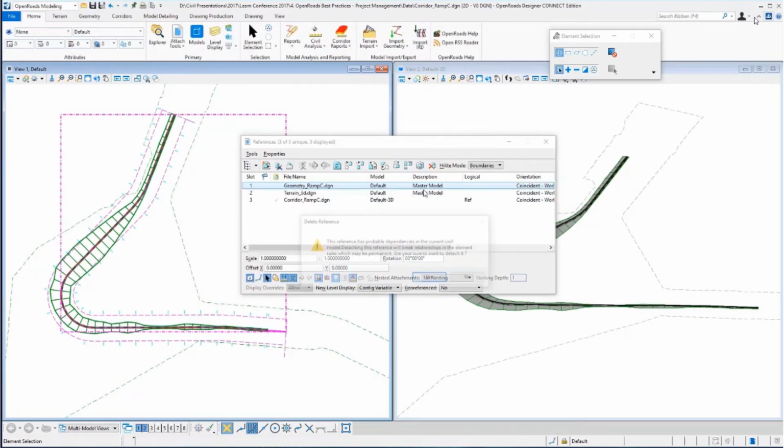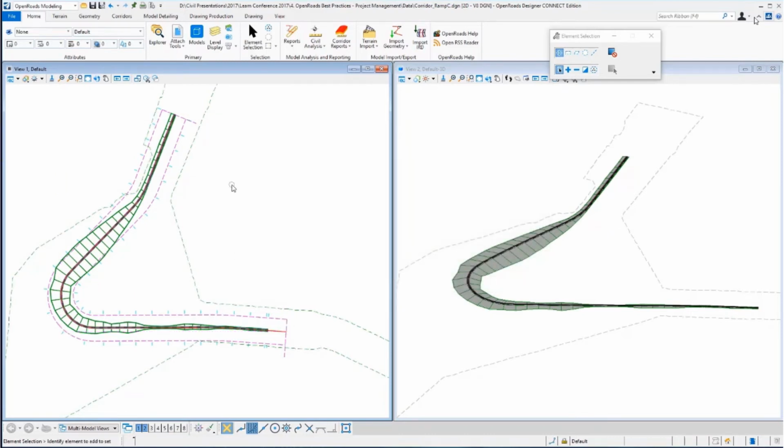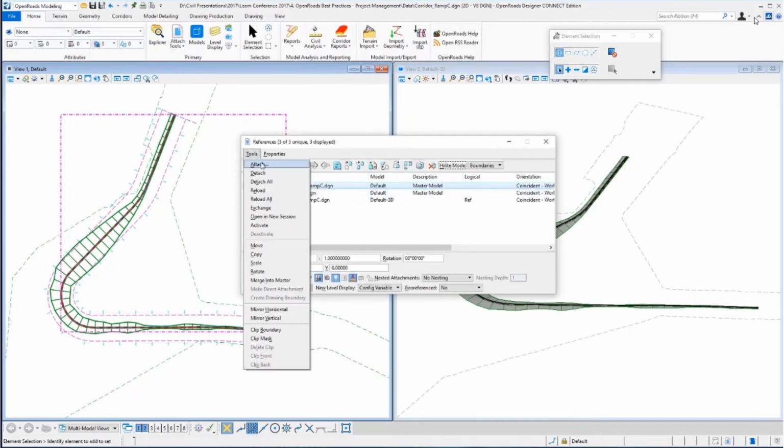Geometry, same way. If I try to detach my geometry, it says, hey, you've got dependencies between this file and that geometry file. Are you sure you want to do this? And again, the vast majority of times you probably do not want to do that. So this again is a safety measure to let you know there's a rule or relationship or dependency between your current file and your reference file. Now, if there is no dependency, you won't get this.